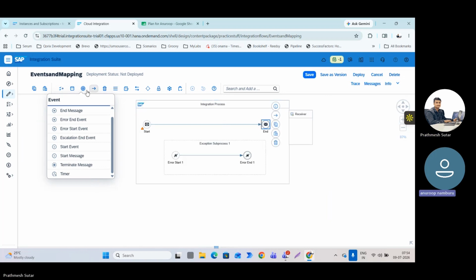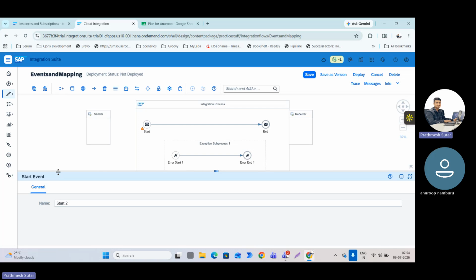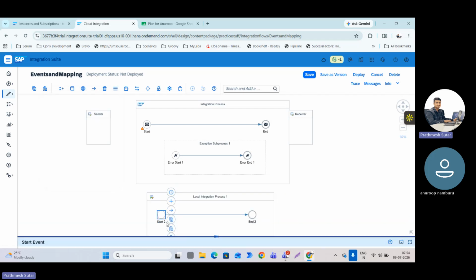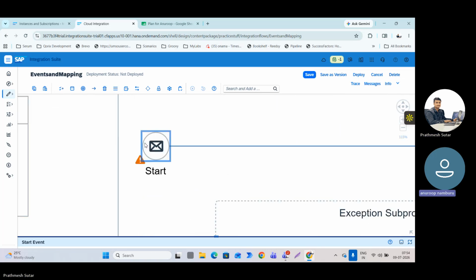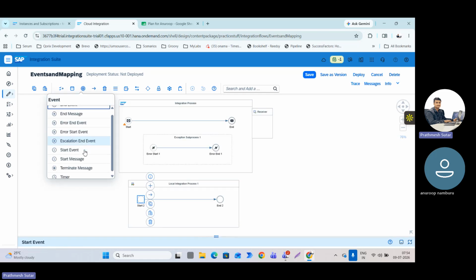Now if you take the local integration process, what is this? There is a start event and an end event. Now again, what are the configurations inside that? It's nothing. It's just for the sake of representation, to show that a function has been started. So now we have practiced about 6 events.